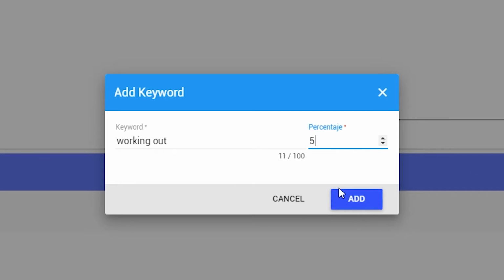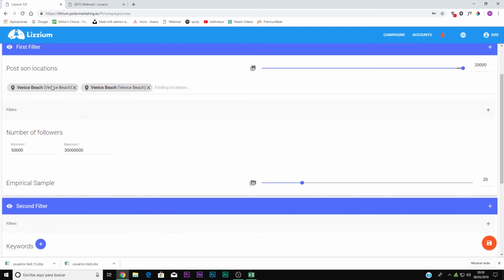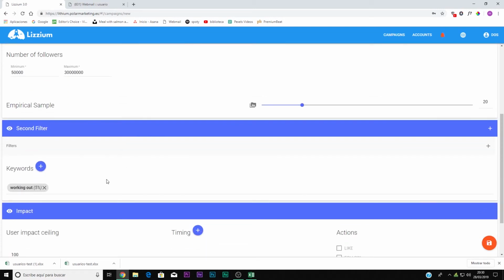And this percentage right here is basically telling me, for example, let's put a 5, okay? 5%. This means basically that the algorithm is only going to choose users that have posted here that have between 50,000 and this number right here, and that have used the keywords working out in at least one post of the last 20 posts on their feed, okay? So 5% of 20 is 1, okay? And here you have this keyword.